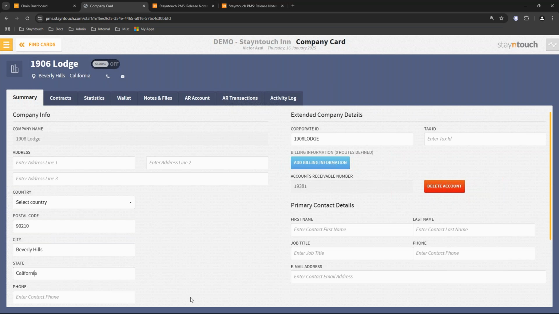Now, if an invalid postal code is entered, you'll get an error message at the top of the screen that says invalid postal code. So again, it has to be a valid postal code in order for it to populate the city and the state. And again, if it is an invalid postal code, you will get an error message.